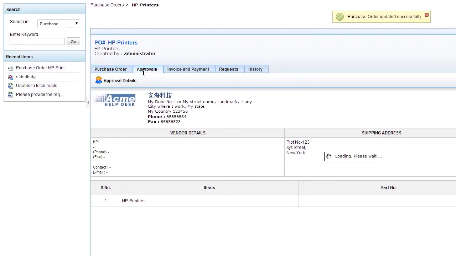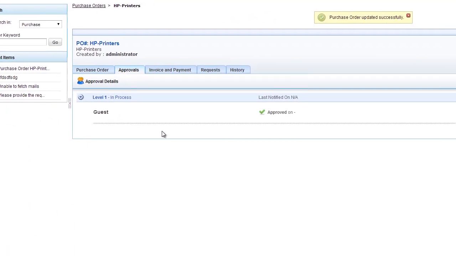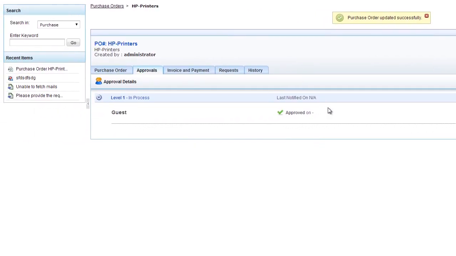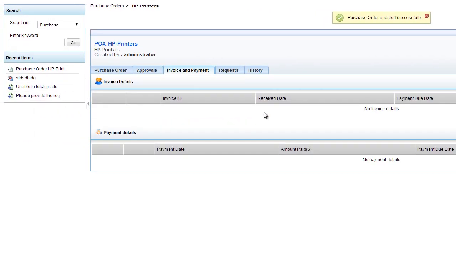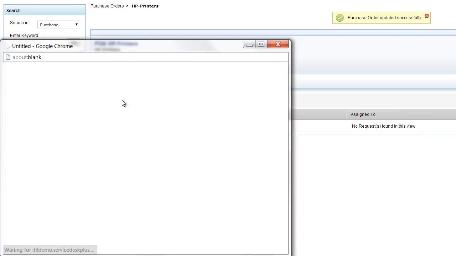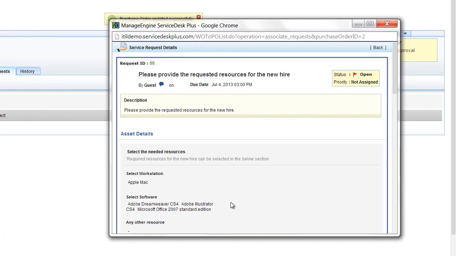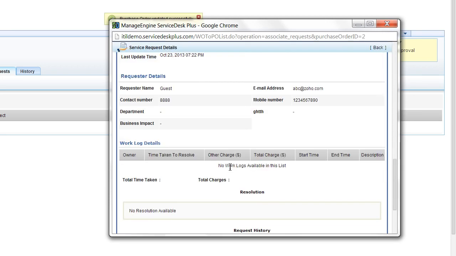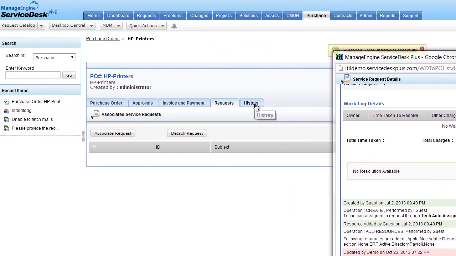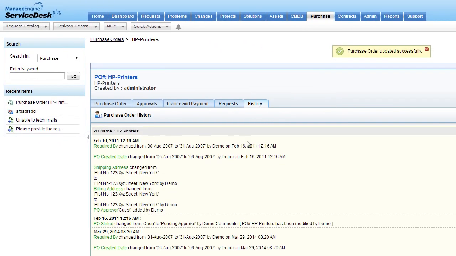This will send a notification to the PO approvers, who are notified of the PO order, and it will have the current status called pending approval. Once the approver approves the purchase request, it will go to the next level based on the approval privileges given by the approver and proceed on to the invoice and payment. If you have any request to be associated, you can associate it. That may be a service request, a requester asking for a new Mac machine. You can raise a new purchase order and associate the service request to it. In the History tab, you can see the list of timings of what actually was changed. All of it would be recorded here.